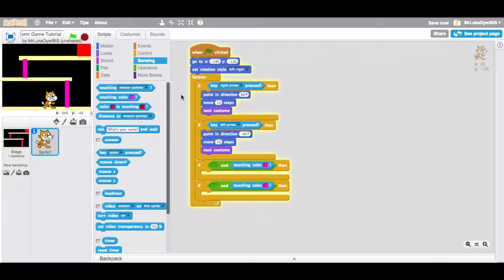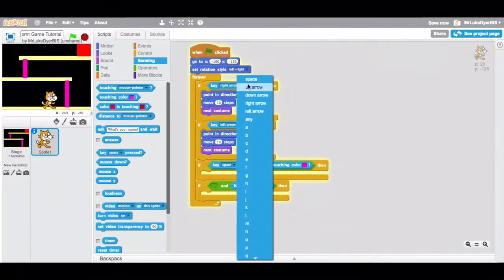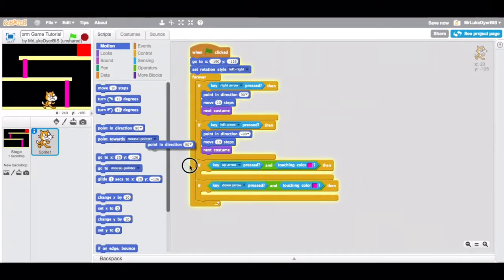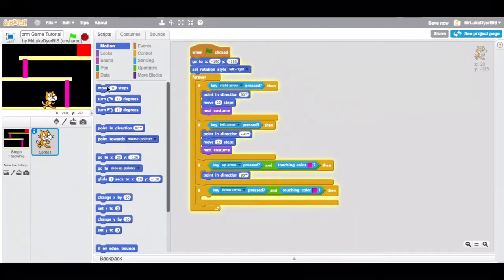So to change the color, I can just select by tapping the color and moving over the color I want. And then I change that to the up arrow, and I'll also add in the down arrow. Now we've chosen the key we'll press and the color, the other condition is we need to add in the rest of the code, and just like our right and left key, we're going to use those same 3 blocks. Point in direction, move 10, and next costume.